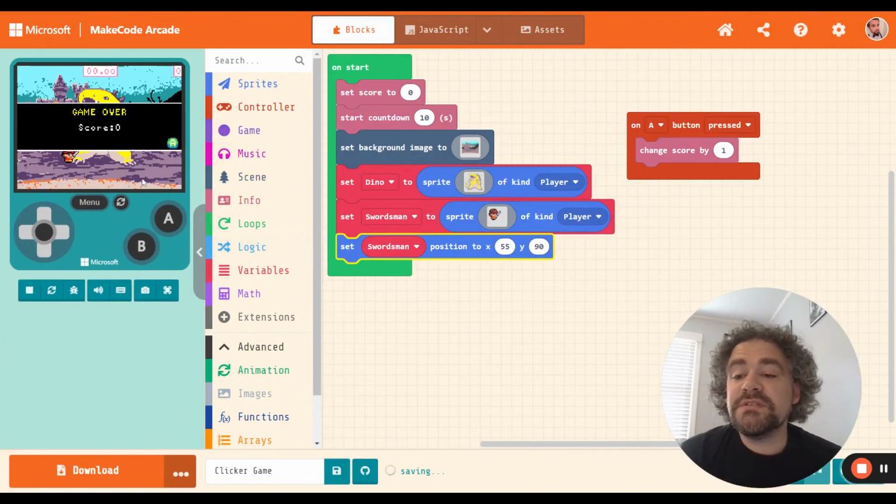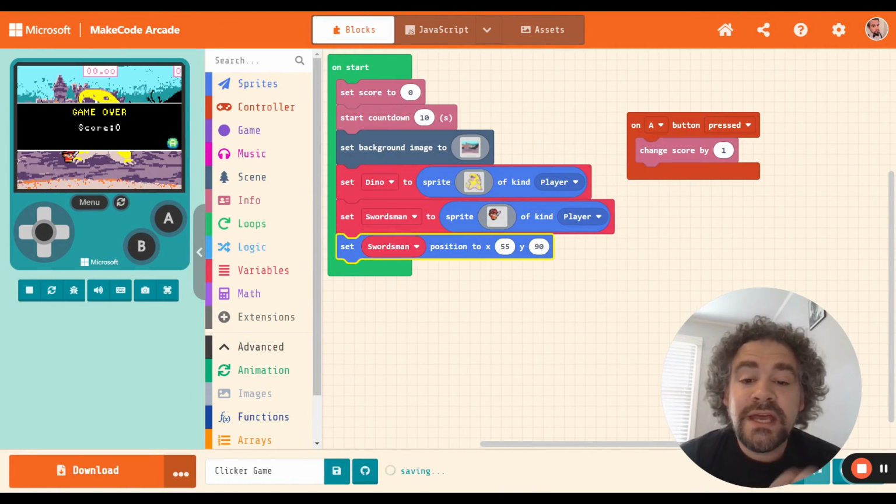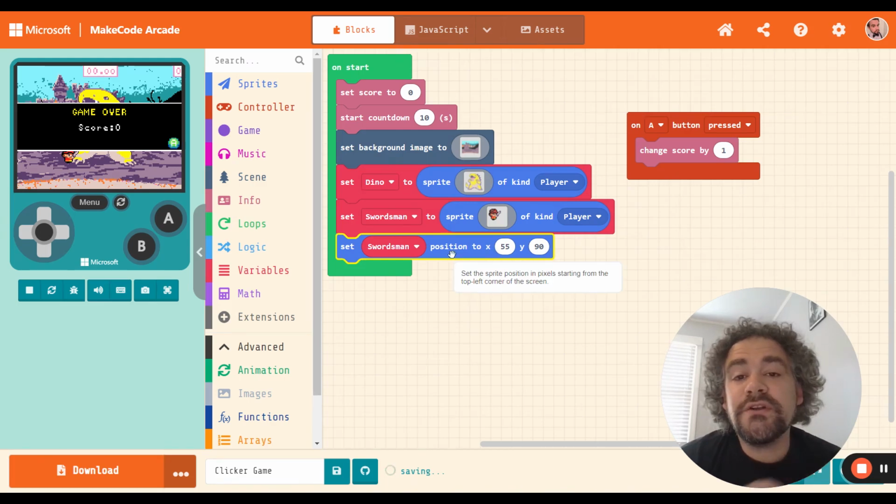All right, so I've got my sprites. They're in the position that I want them to be in. If you haven't done that yet, go ahead and pause the video now and use the position block that I just showed you to decide where on your screen you want the sprite to go. In a second, we're going to make it so that the sprite actually changes and moves when you press the button. I'll show you that in a second. But go ahead and pause the video and decide where you want your sprite to go.